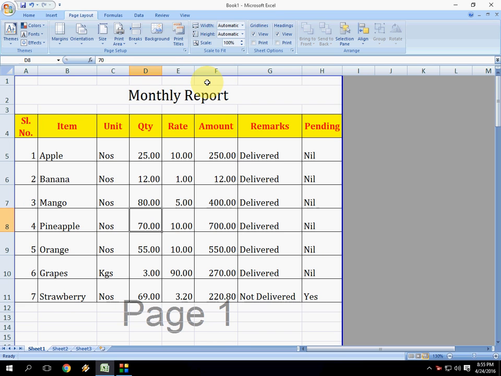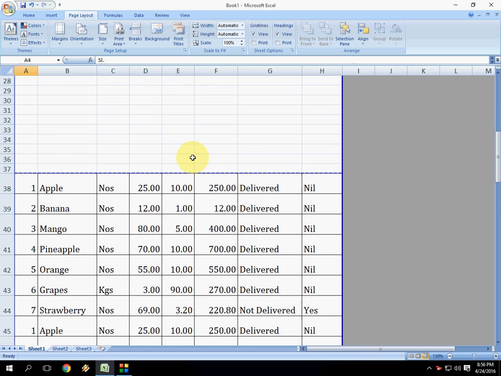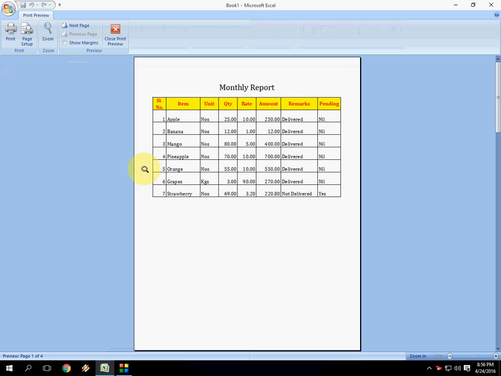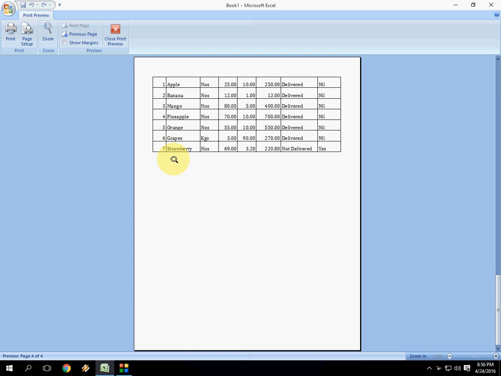Today's topic, I will show you how to repeat columns and rows on every page in Excel. For example, I have a format here, the table, and it repeats on every page as you can see here. So in my next page there is no title, or you can say no column repeated.